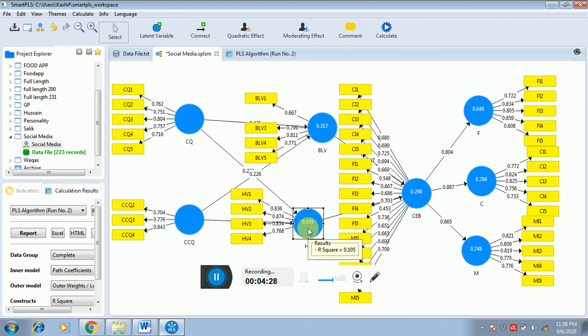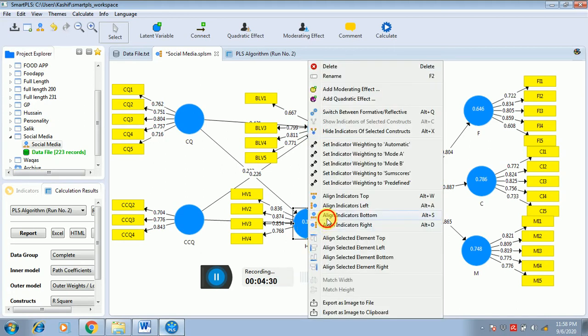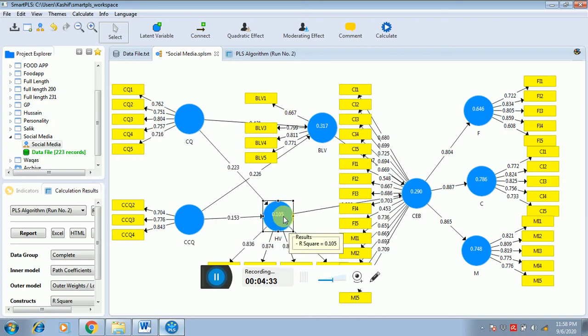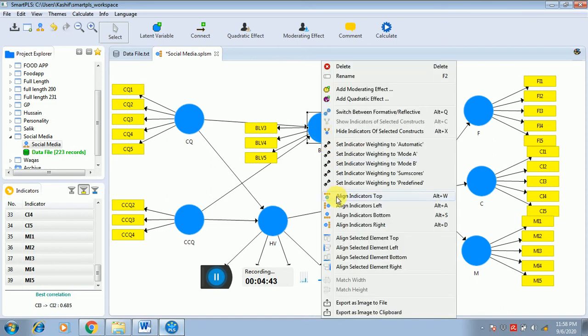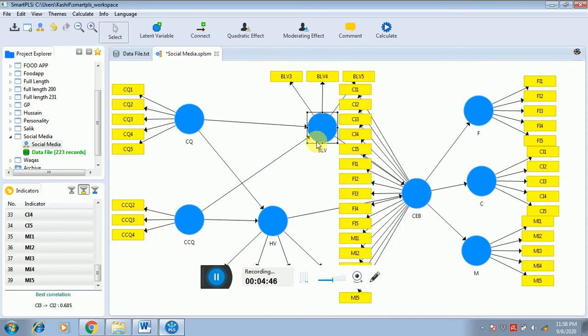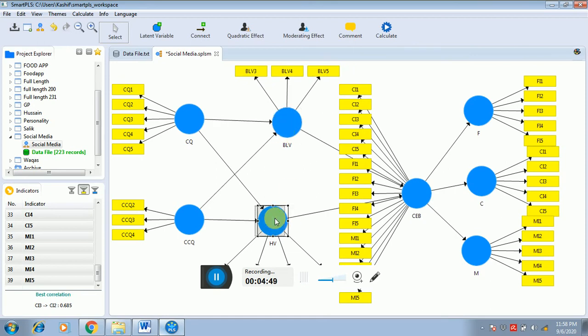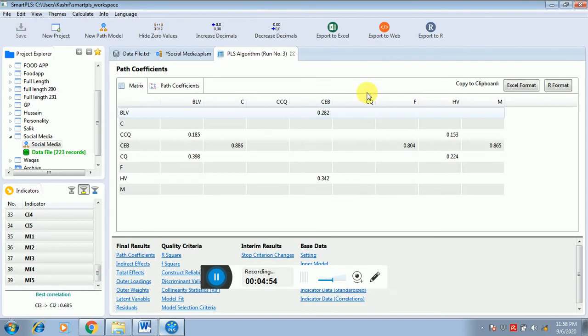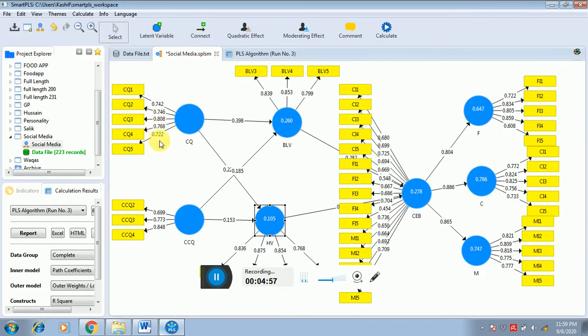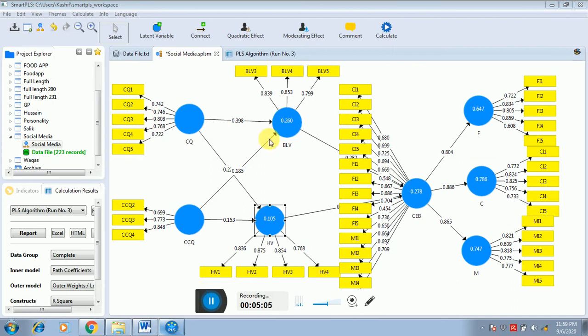After this you can arrange this downward and just place it over here so I can see all the values clearly. Similarly, here one value is below 0.7. I'm just deleting this and adjusting all the constructs at the top like this. Okay, after this you can see that all the values are above 0.7. Here 0.699 is almost equal to 0.7, so I'm just ignoring this value.